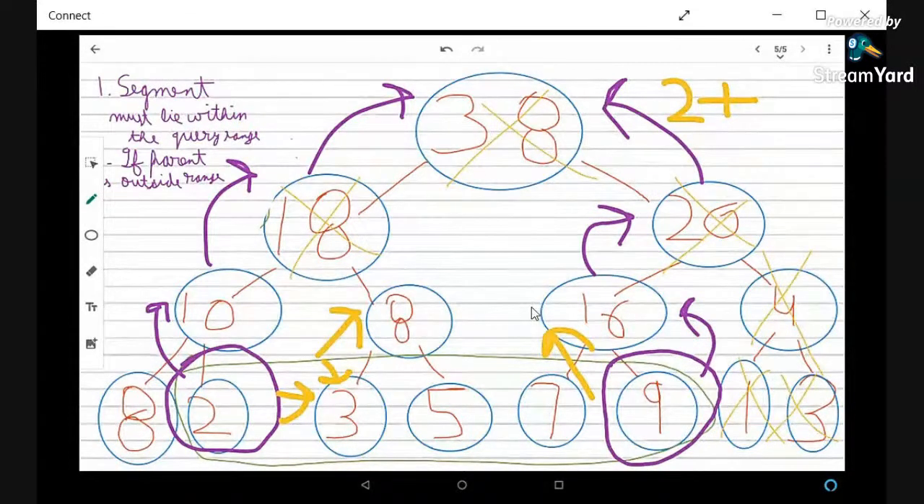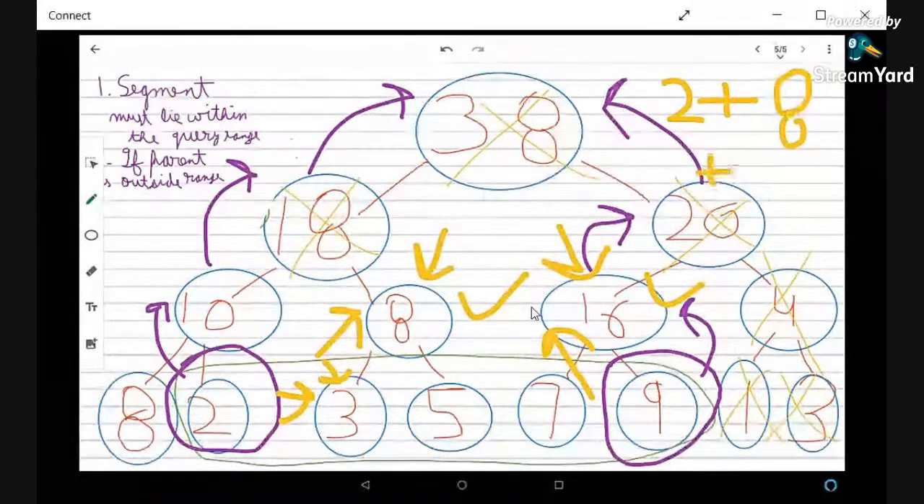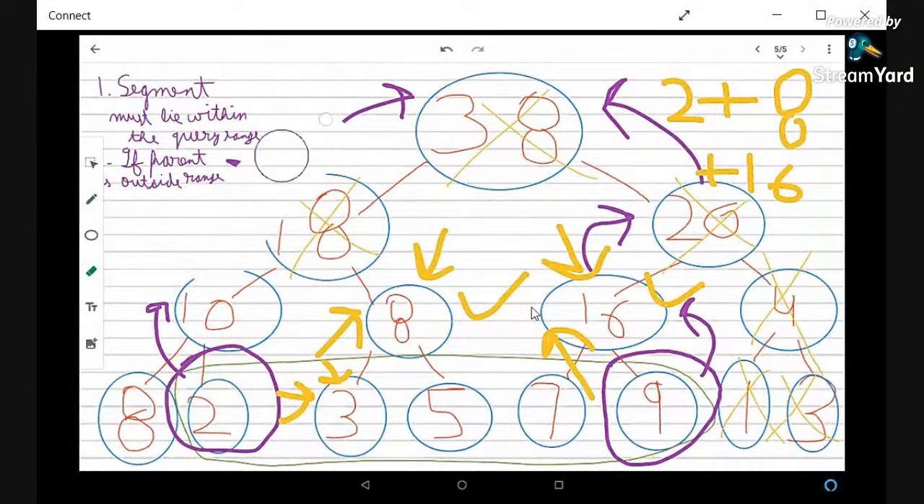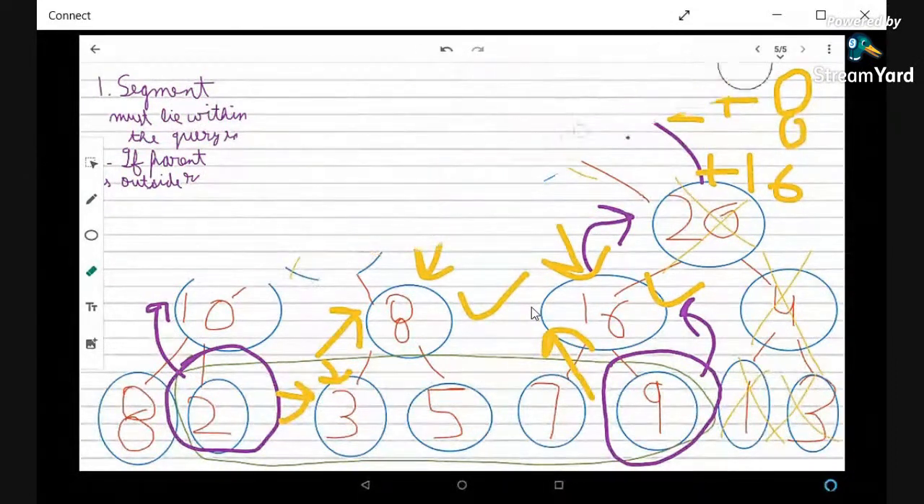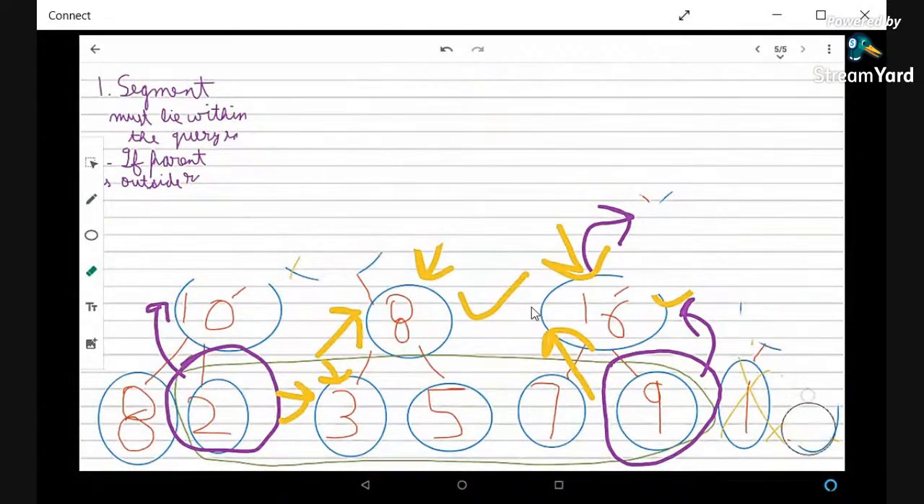So now I'm at these 2 points. They both lie completely within the query range, and their parents don't lie within the query range. So we will pick both of these. So I'll have 8 plus 16 as this. That is the answer to this query, and it is 26. So in this way, we can get the answer in a bottom-up method.